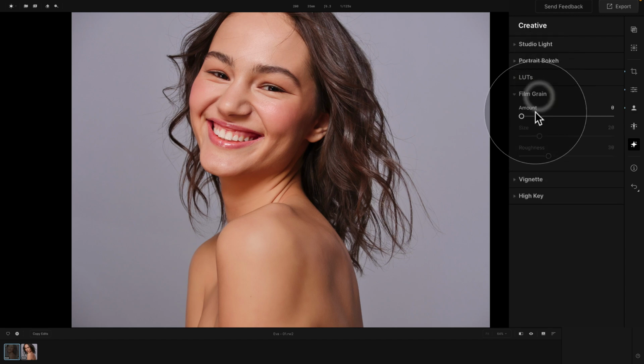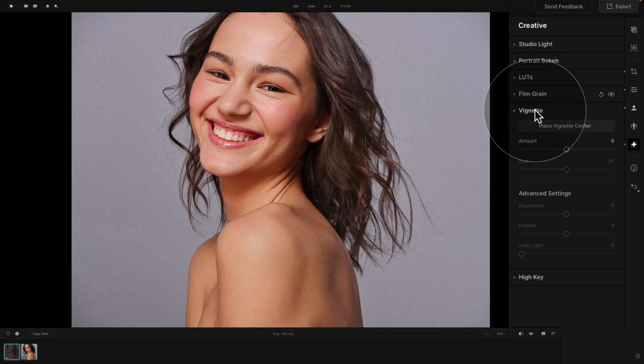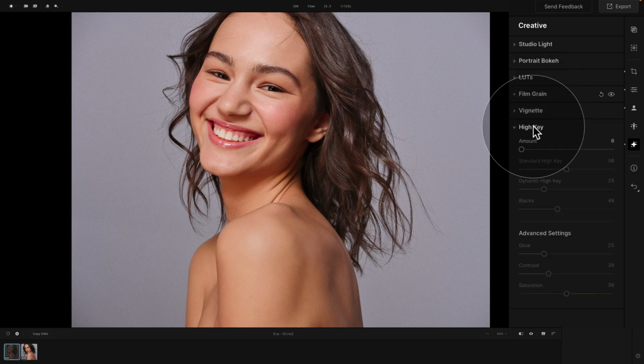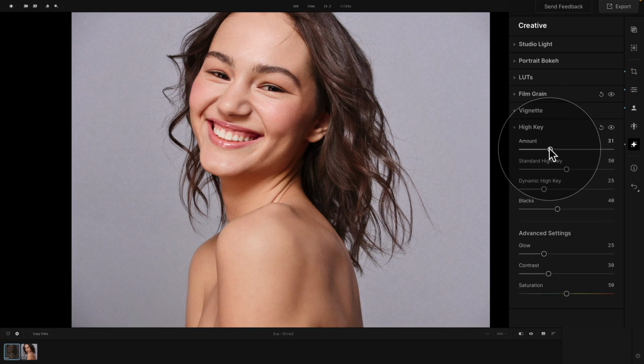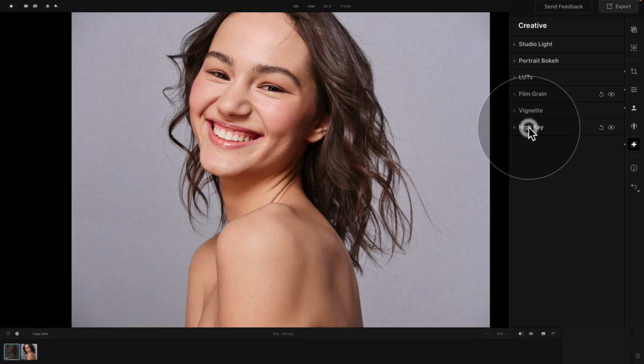Moving on, we have the film grain. For a more vintage feel, you can apply some film grain to your photo. You can also add or remove vignette, and additionally, you can recreate the high key effect with the high key tool. Now, done with that, when you finish with the edit, of course you could export the image or you could apply it to the other images.